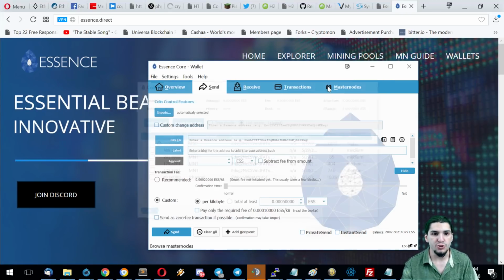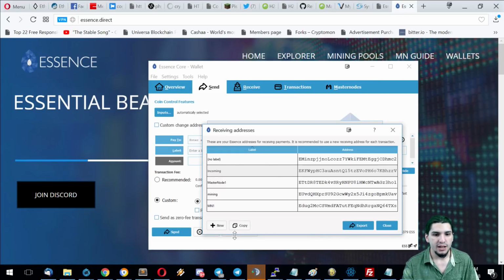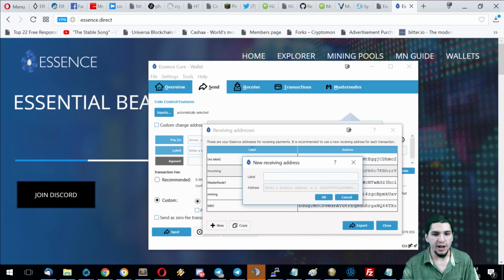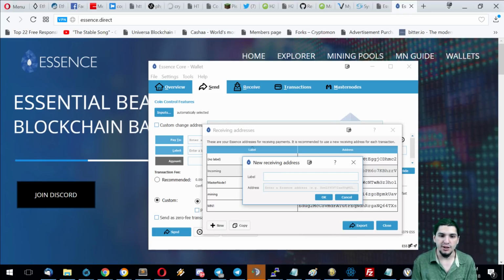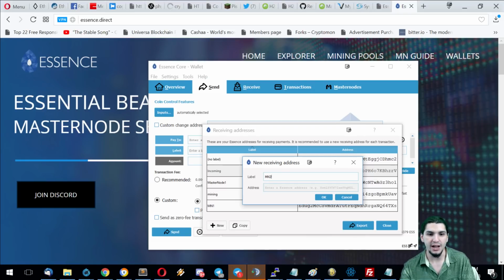So what we're going to do is we're going to solve that simply. We're going to go to File, and we're going to click on Receiving Addresses. Okay, and we're going to click on New. So I'm going to create a new address here, and I'm going to label it MN2 because this is my second Masternode. You can label it anything you want to.